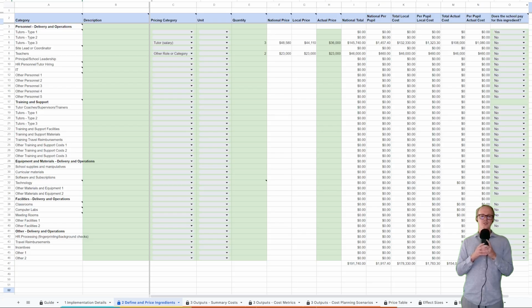At this stage, the cost to society will be calculated accurately on the Outputs tab using all 3 types of pricing. The final step in pricing is identifying if the cost of the ingredient is borne by the school beyond the fee being paid by the school. Identifying which ingredients are paid for by the school exclusive of the fee allows for the calculation of total cost of the program from the perspective of the school.